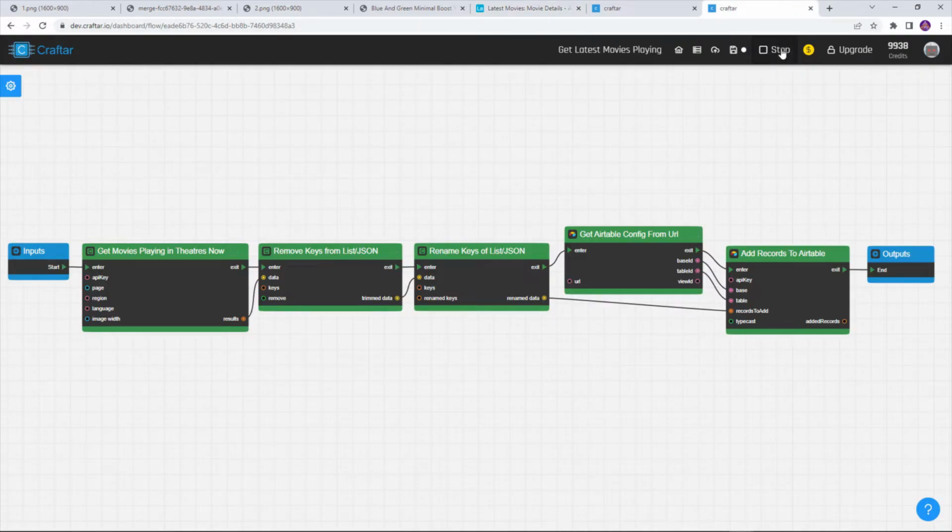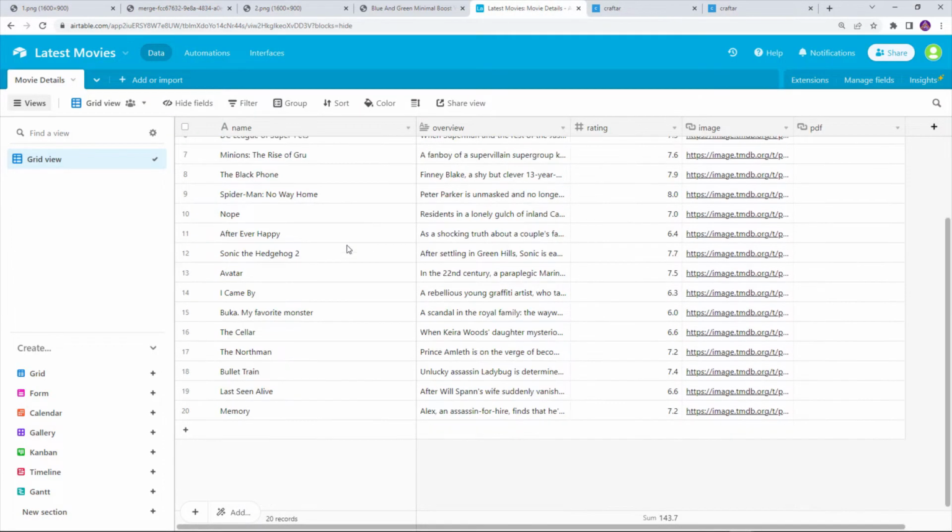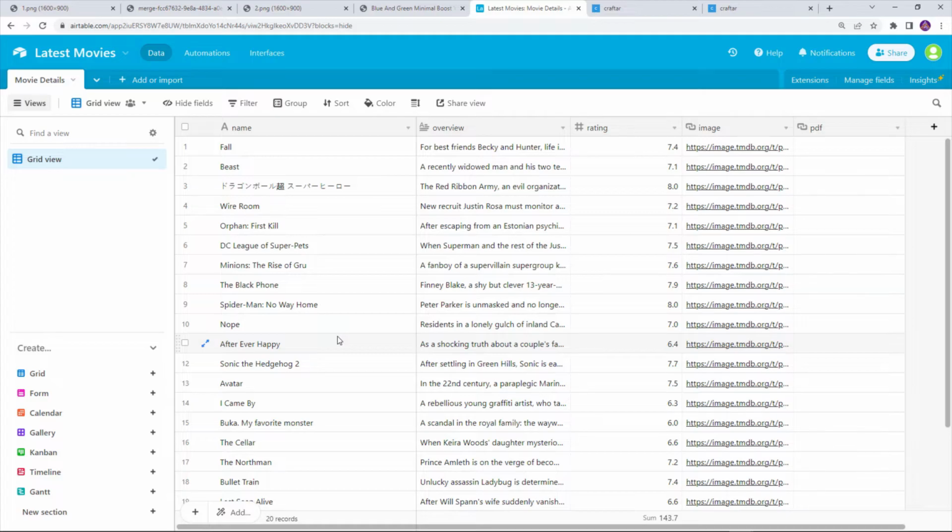So I'll just click on play. We can see the data flowing. And now we'll add records to Airtable. Awesome. So now if we go back to Airtable, all of our records and movies are here.